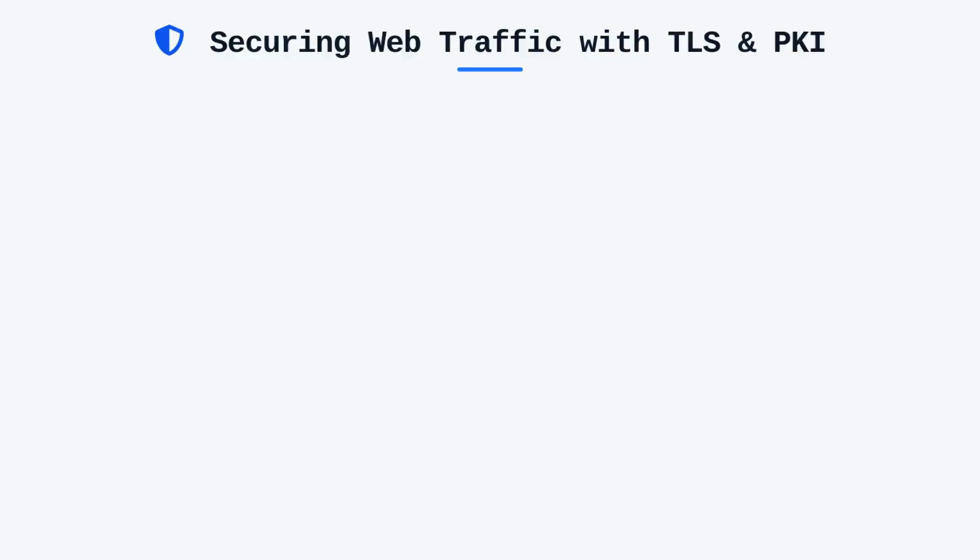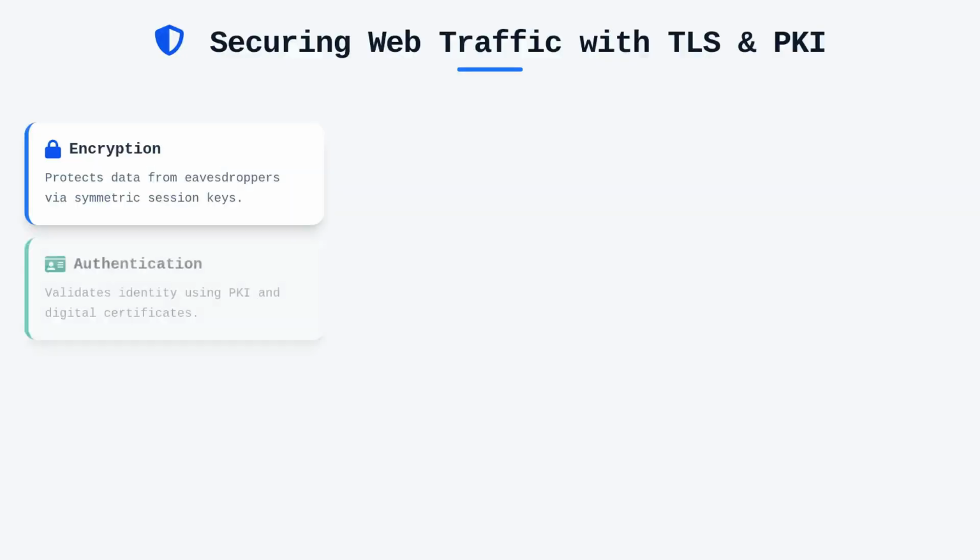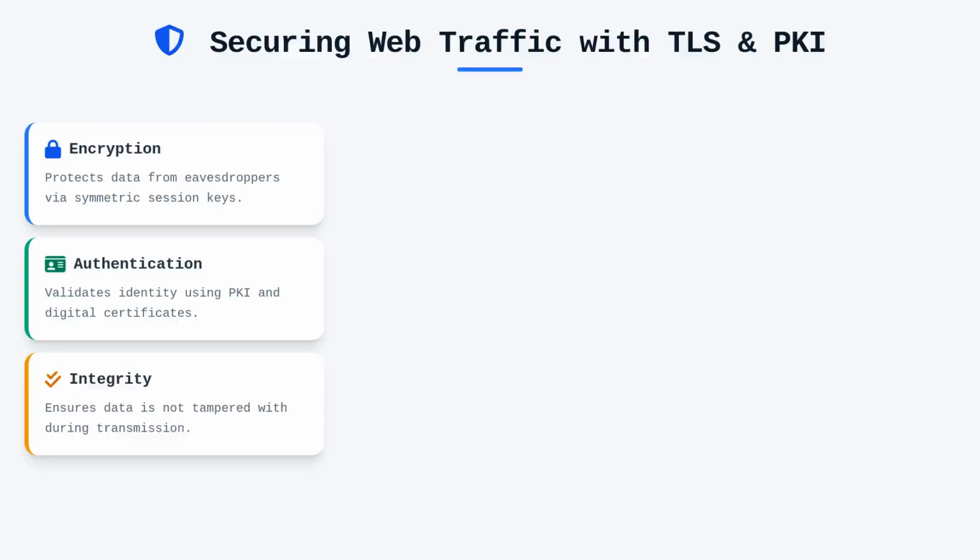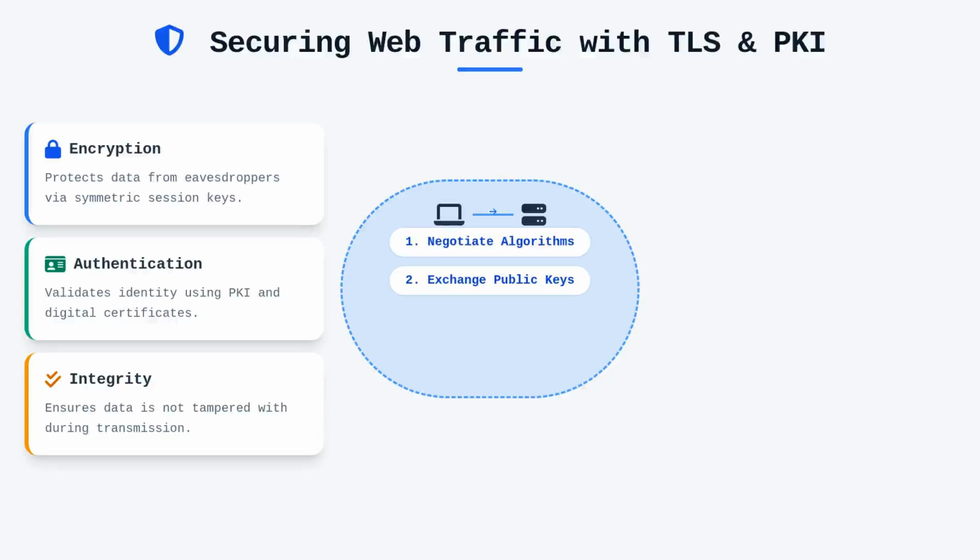The proliferation of TLS is what ultimately secures the vast majority of web traffic, building upon the foundations of PKI to provide encryption, authentication, and integrity simultaneously. When a TLS handshake initiates, the client and server negotiate a suite of cryptographic algorithms and exchange public keys to establish a shared session key, switching to symmetric encryption for the remainder of the session to maximize performance. This process ensures that eavesdroppers observing the network packets cannot decrypt the content, even if they manage to intercept the transmission.